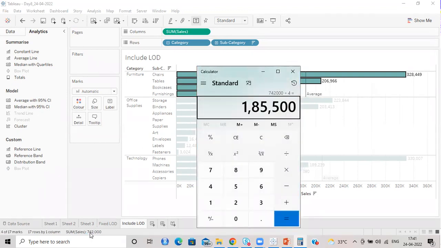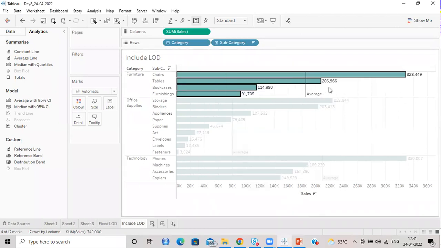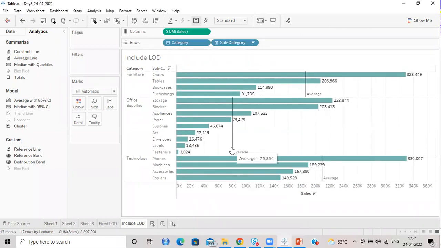$742,000 divided by 4 is 185,500, right? That is the average it is giving me. Here is 79,894 and here it is 209,039. Okay, now that is my average value. Now the requirement is, let's say, I don't want to show the subcategories, but still I want to show the averages for all the subcategories for each of these categories, right?